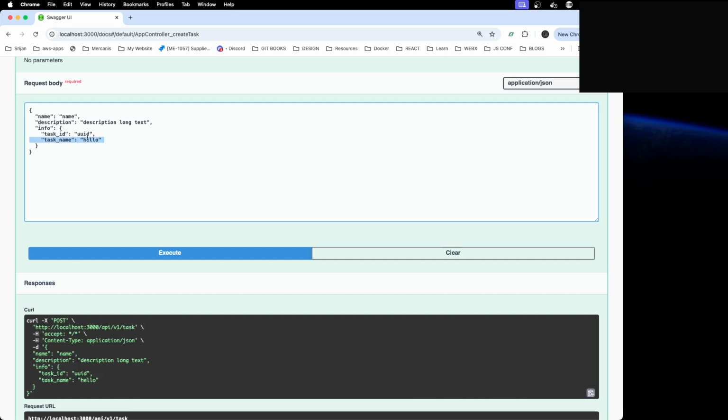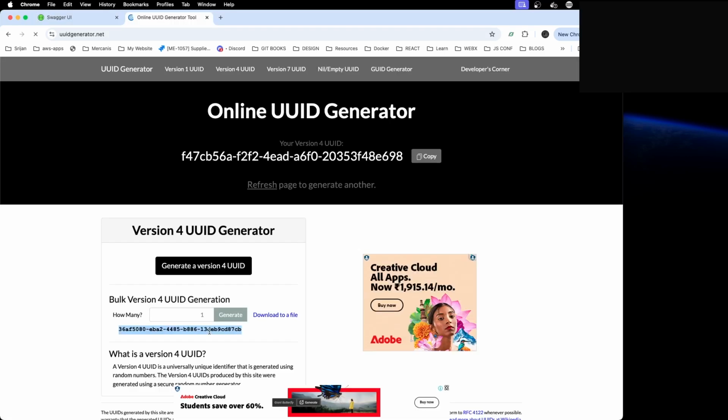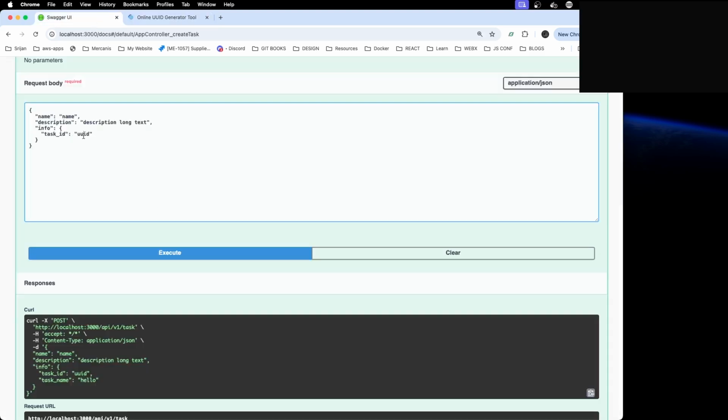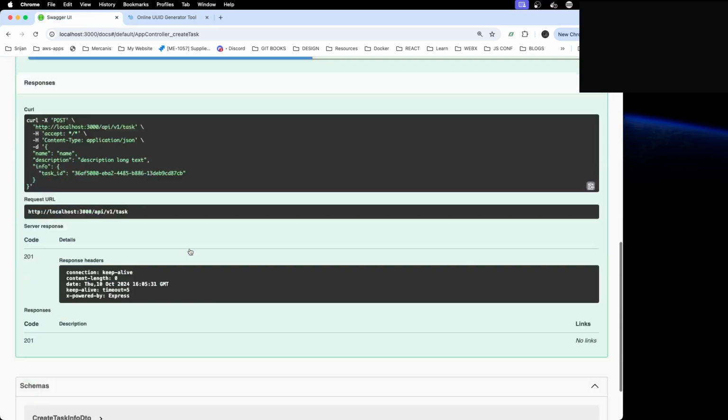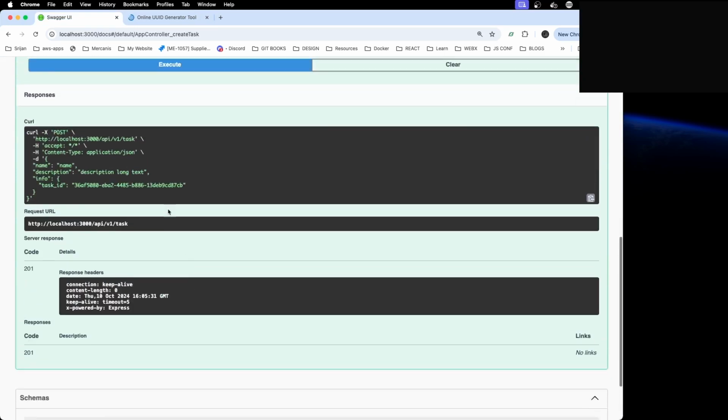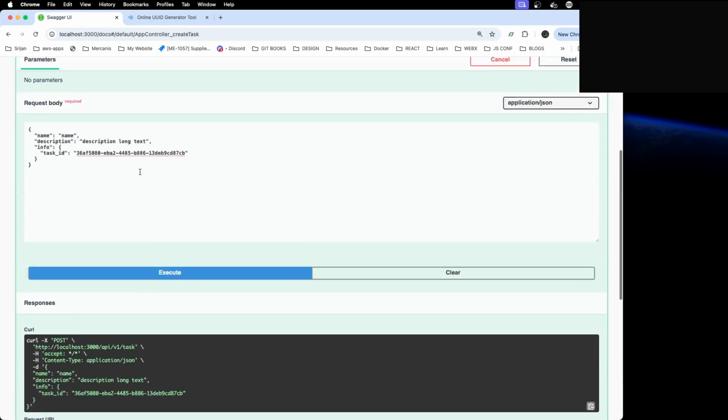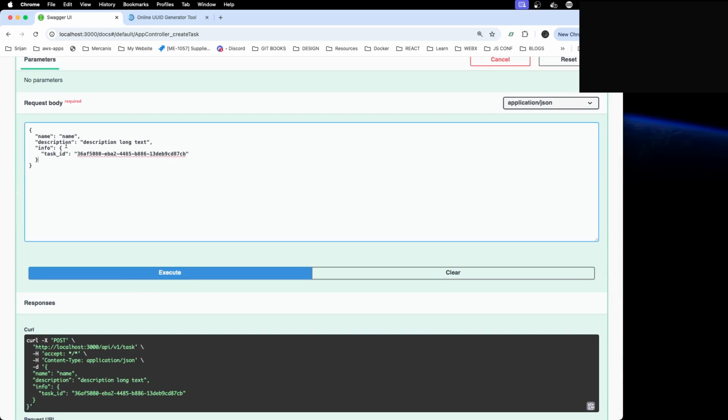Task name is optional, so we can remove it. Let's put the UUID here. So I generated a UUID. Copy, paste here. And now it is passing, right? I mean, internally this API is doing nothing, but just a validation I wanted to show.